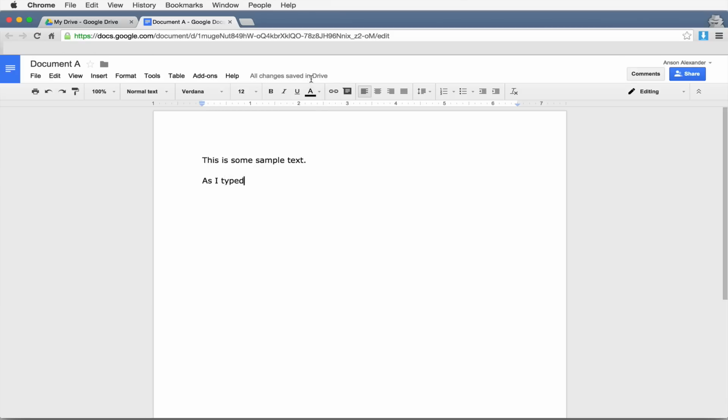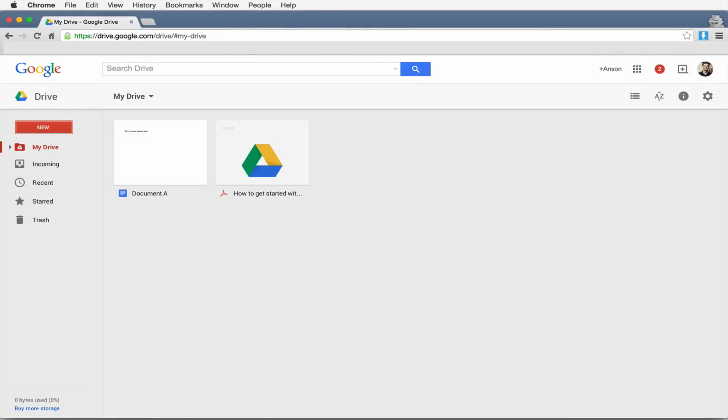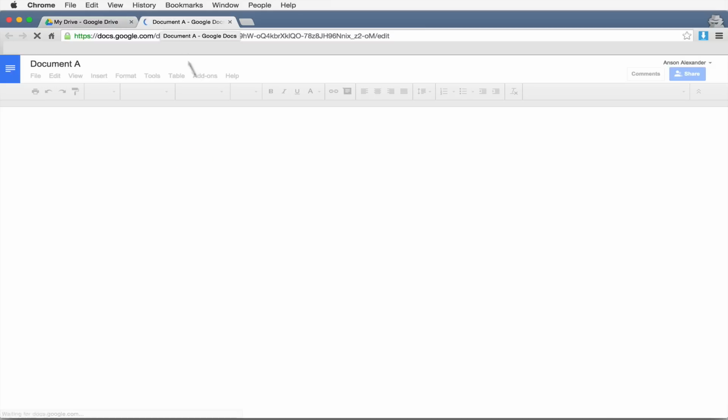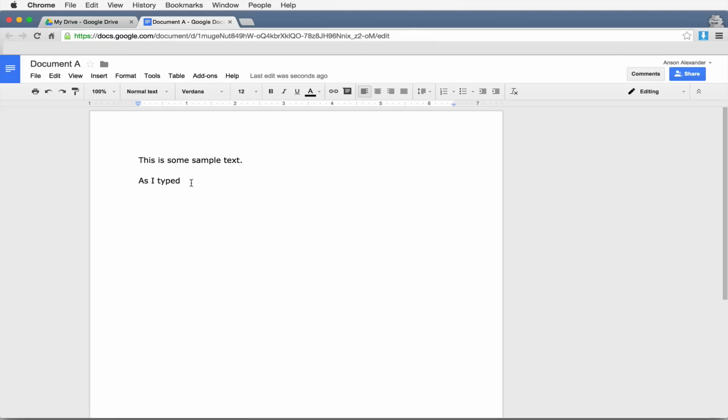It's totally saved. If I just X out this tab, I just close out the whole tab, you'll notice that in my Drive list, I now have a document A, and if I click on document A once, it highlights it and gives me some options up here at the top, which I'll talk about in a second. But if I double click, it opens it right up in a new tab, and you'll notice that all of my changes have been saved.